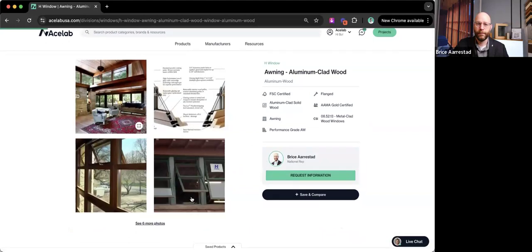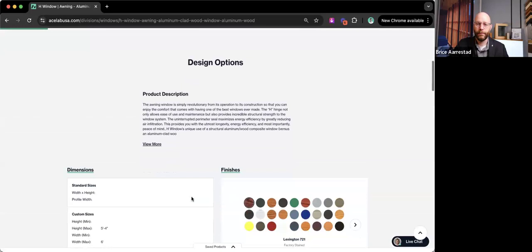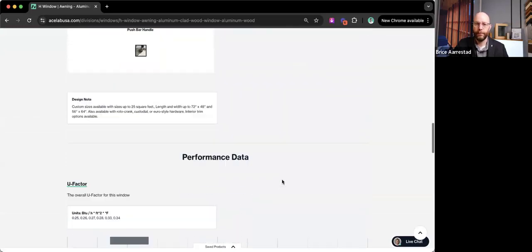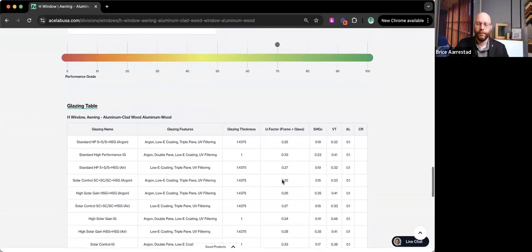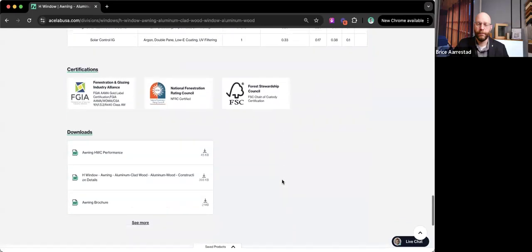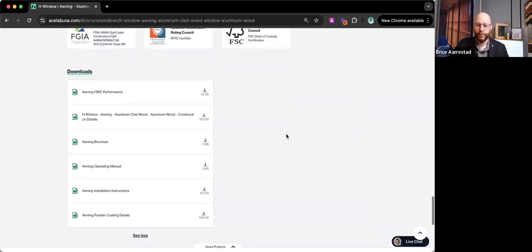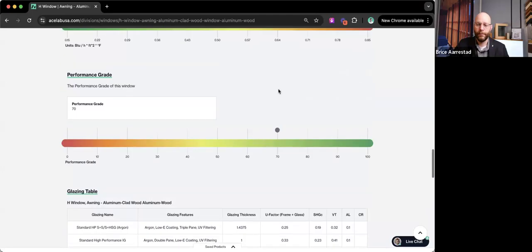You can view more product information. Scrolling down here, you can view finish options, different customization options, as well as performance data, glazing options, certifications, and downloads. So this is a really great place to come if you're looking for some more product information, you want to get some product literature, construction details. You can explore all of that on this platform.